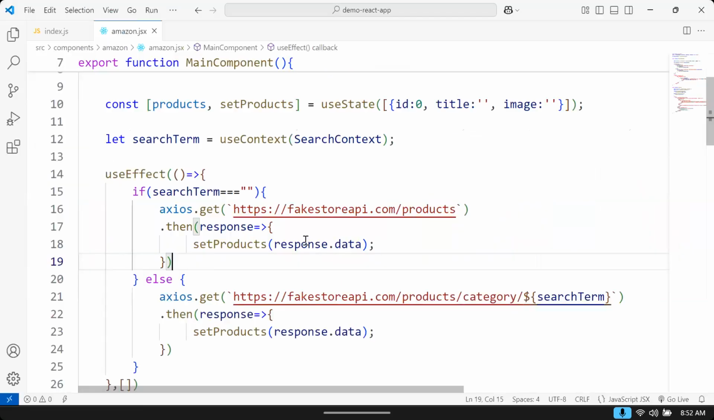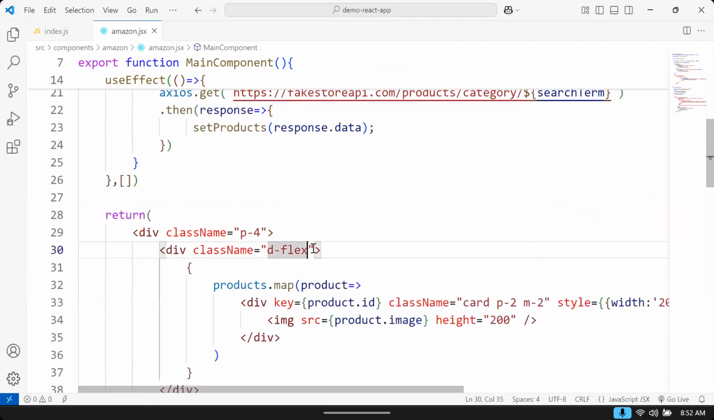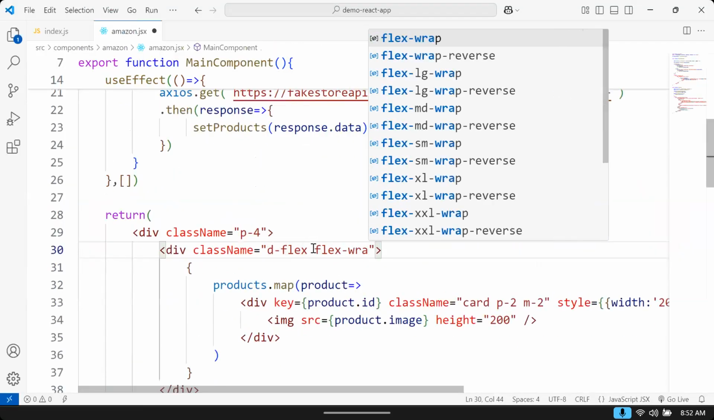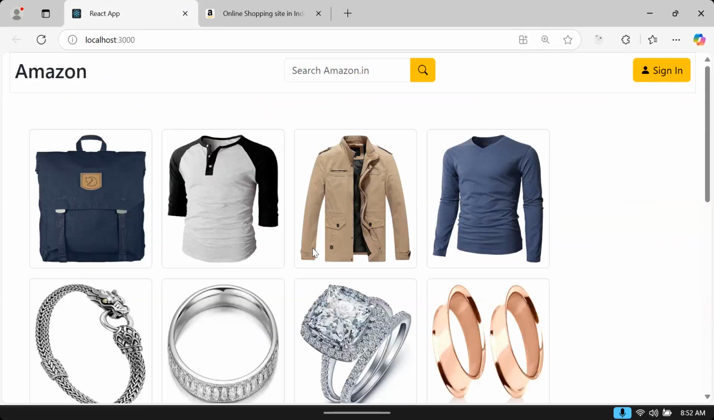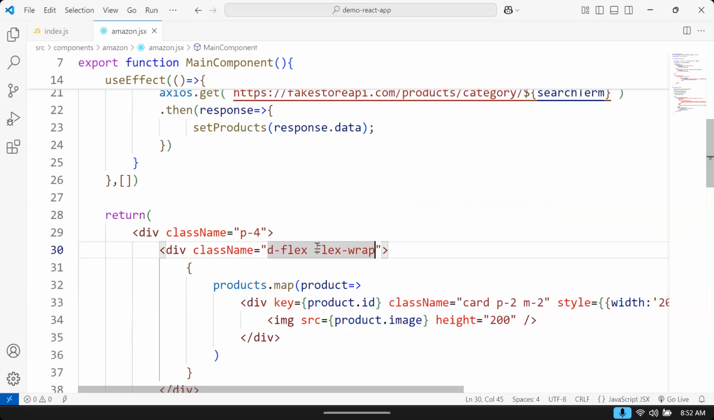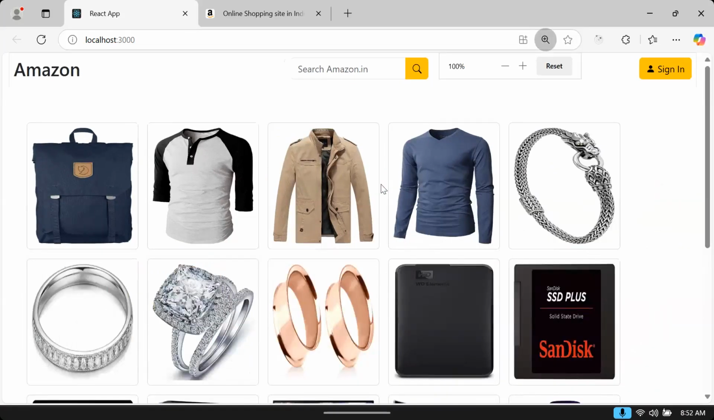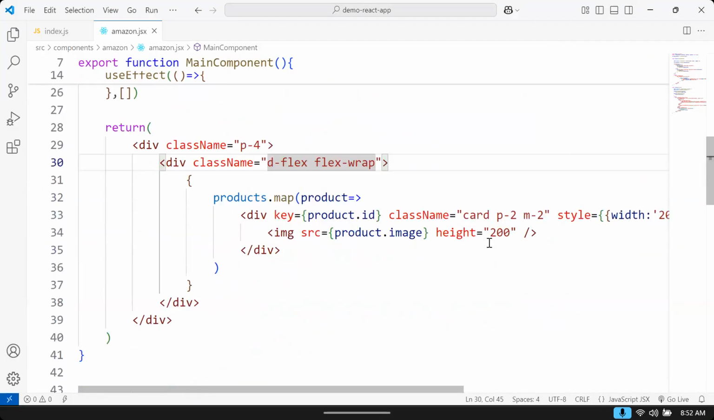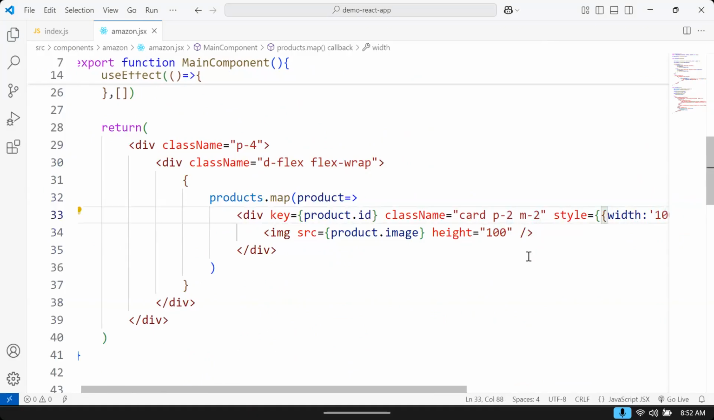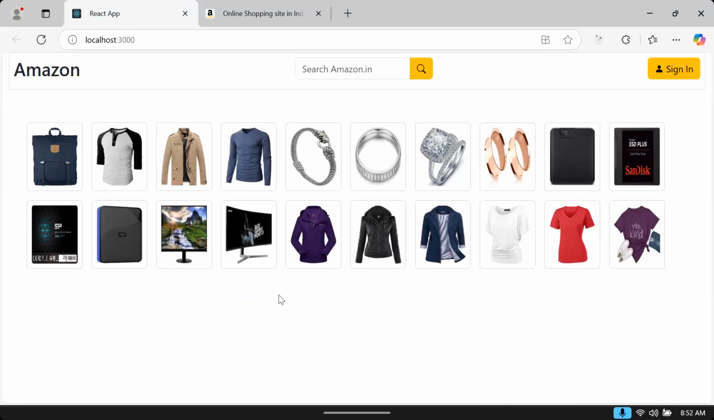I will use one option here, flex wrap. Flex wrap will keep all the products like this. I'm not displaying it in a proper way. You design it your own way, because I am just showing you the functionality, right? These cards, designs, everything, you create by yourself according to your requirement. Temporarily I am giving all this.